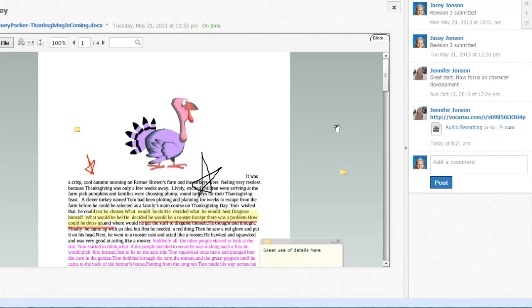So if you can't get to all of your students in your writing workshop time, consider using a tool like Vocaroo or Schoology's Record tool to make sure that you're able to confer in some way with each of your students during that writing process.